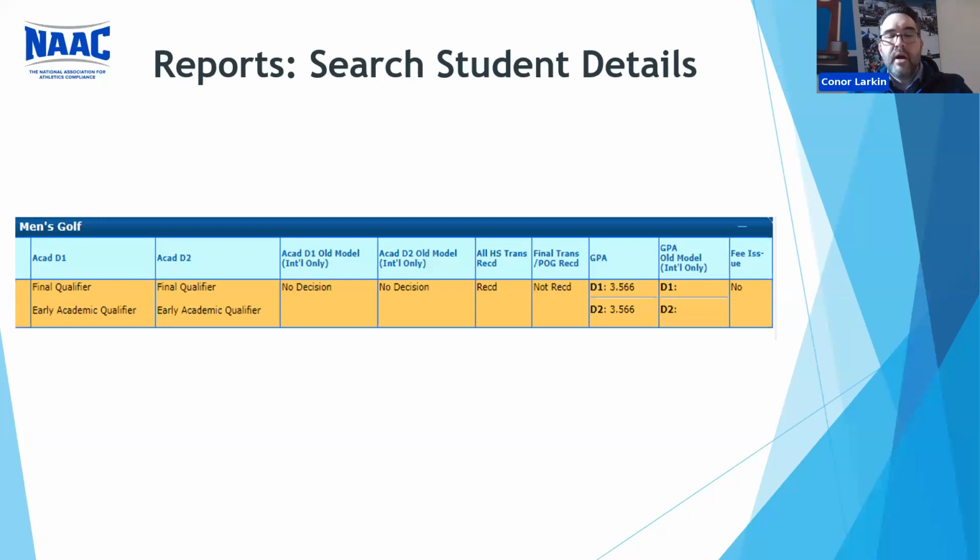And to be clear, because we get this question quite a bit, for international students, they only need to meet competition standards under one model of evaluation or another.